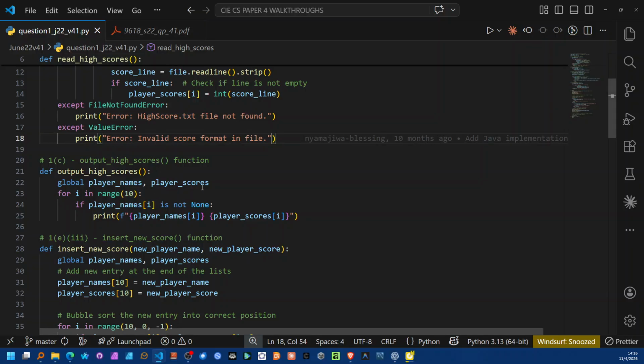Then of course we are using a for loop that's going to run 10 times for the number of player names and scores that we have inside of our list. We are checking to see if the player name is not none. Remember, if the player name is none, it means that there's not going to be an associated score. It's an empty slot, as it were. So on line 24, we're just checking to see if the current index position is not none. In that case, it means we definitely have something to print.